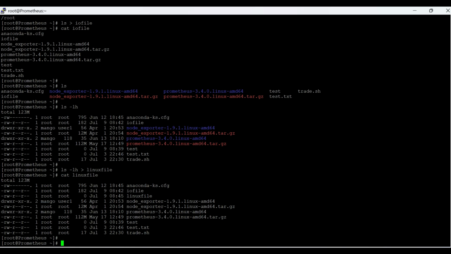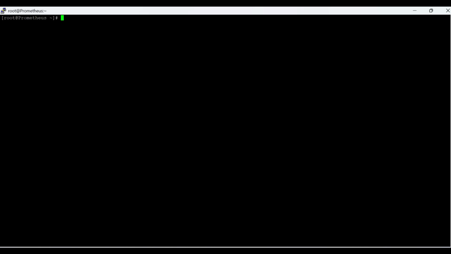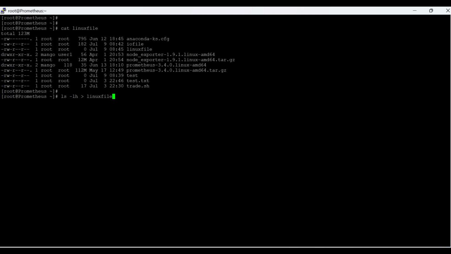And what about double redirection? When you use single redirection, what will happen? It will erase all the content which is available. Then it will copy the output of this particular command.